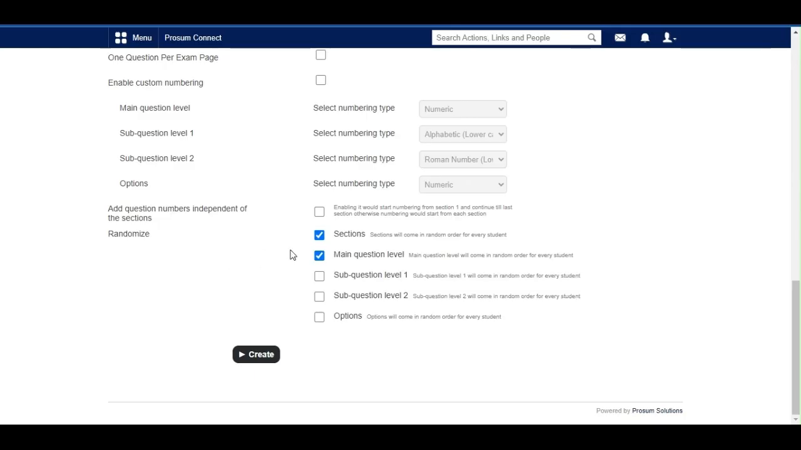Next we have sub-question level 1. By selecting this, the sub-question of level 1 will come in random order for every student. Then we have sub-question level 2. By selecting this, the sub-question of level 2 will come in random order for every student. Lastly we have options. By enabling this function, multiple choice answers will come in a random order for each student.